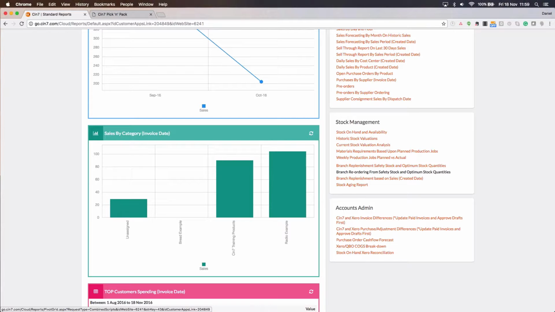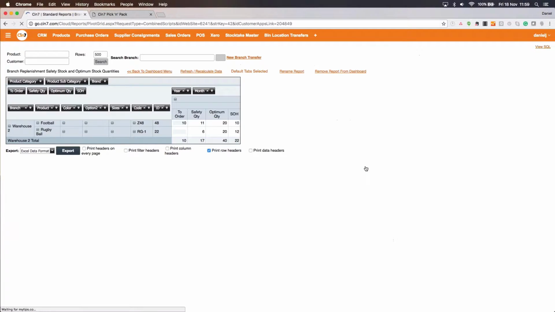We'll take a look at the replenishing first of all. So let's click in that report, and first thing we're going to do is filter by branch. So I'm currently showing my warehouse 2 over here. And as you can see, I've got the two products that I've allocated replenishment values to. And I want to just take a look in detail at the information that it's showing me over here.